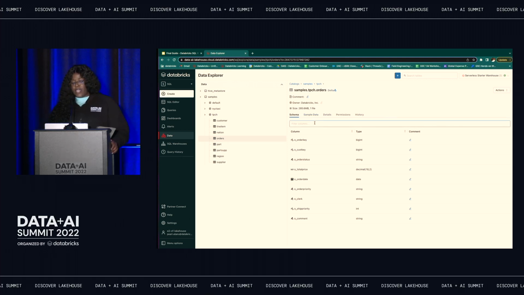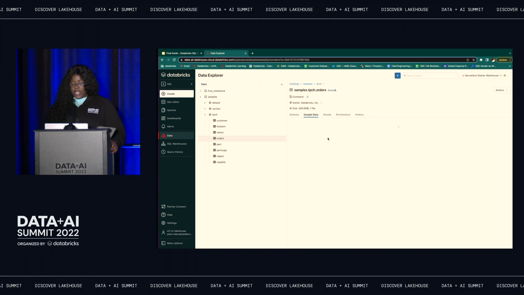The best part for me also when I select the table is this schema. I don't need to run any code. I immediately see columns, the type of column, and I can also leave comments in regard to what the column means. So some of these columns, if you click the sample data, you'll see a preliminary view.